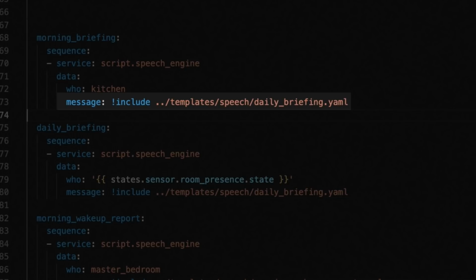This path is relative to the location of the file your automation definition is in. So in this case, this automation is in my packages folder. The two dots tell Home Assistant to back out of the packages directory, then head to the template folder, speech, and then dailybriefing.yaml. Now, this is where things get a bit advanced and, quite frankly, venture into programming territory.